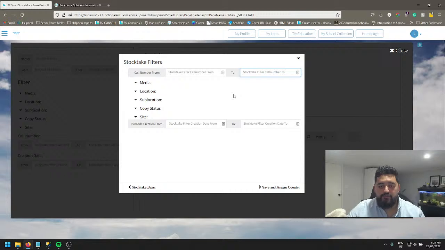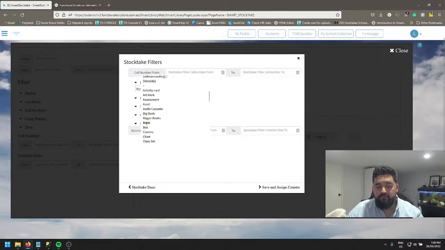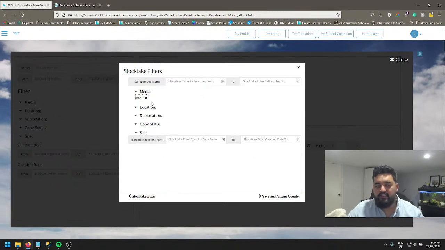Alrighty. So from the top, you have a call number range. Okay, so if you were doing all of your primary library, for example, from AAA to ZZZ, you can chuck that in there and it'll only show those items. Okay, you can also select your media. Okay, so all you have to do is click on the option. We're going to look for book. Just scroll down till you find what you're looking for. Book. You'll see it's popped up in the background. Scroll back up and just hit close. Okay, so now I have book here.